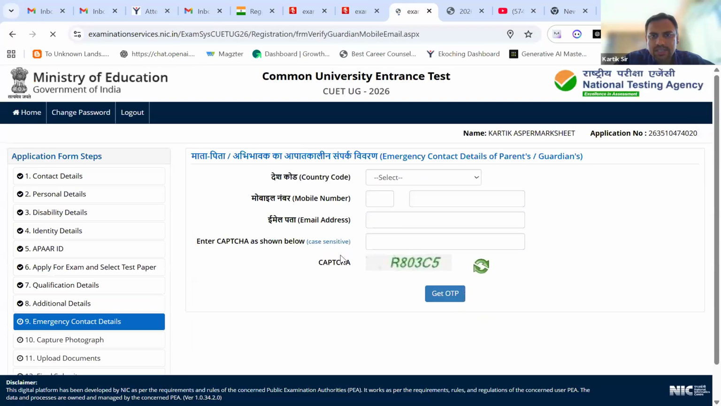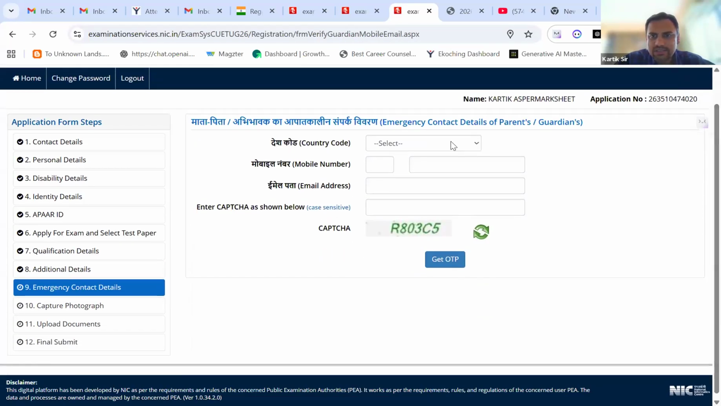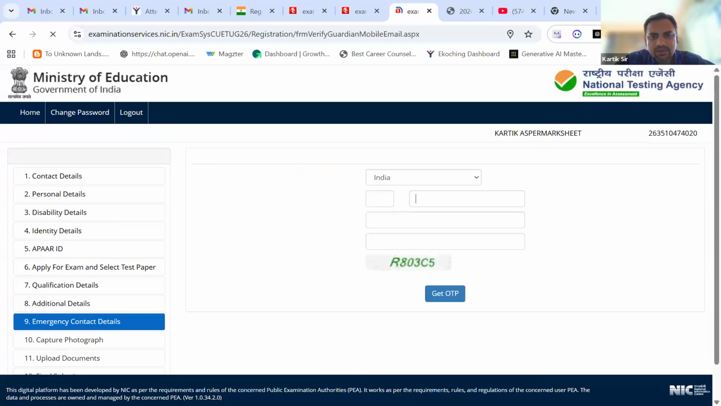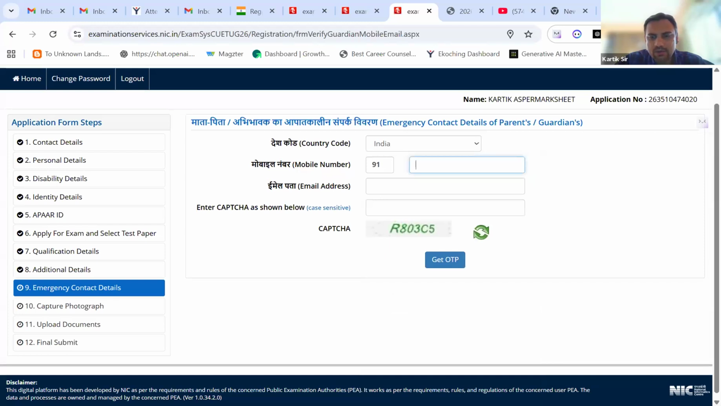The next is an important segment where you have to enter your emergency contact details. Make sure that this is different than the one that you have already entered. So put in all the details. You will get an OTP there. Fill in the OTP and then it will take you to capture photos and uploading documents.